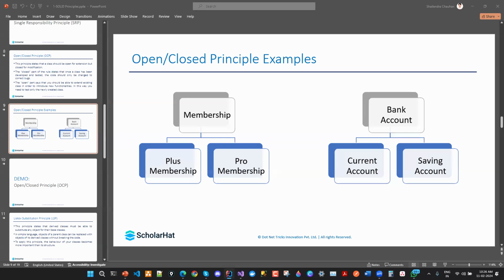Similarly, let's say you have another example, a bank account. Usually we have a current account and a saving account. If you're going to start any banking or accounting software, we will have things like this. So now let's see how we can implement OCP there. Again, I'm taking the example of membership.